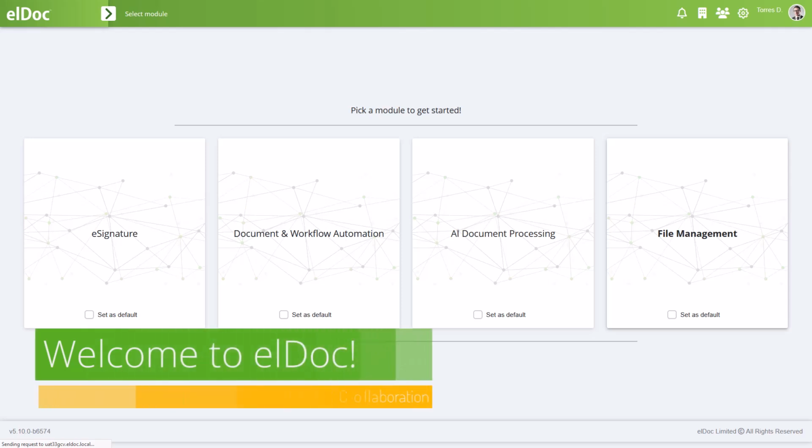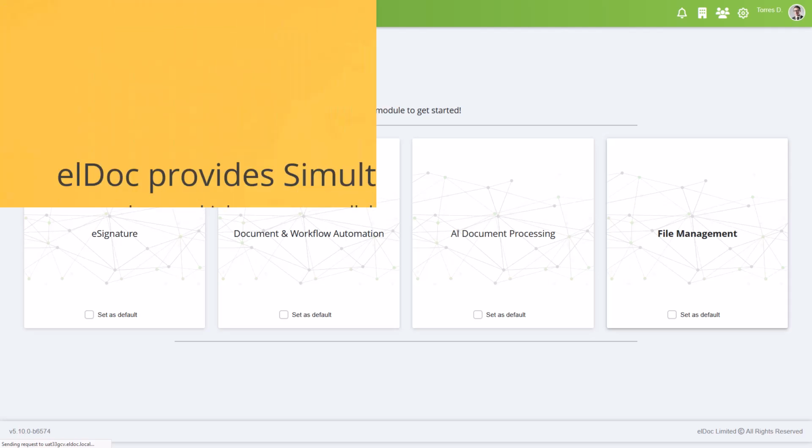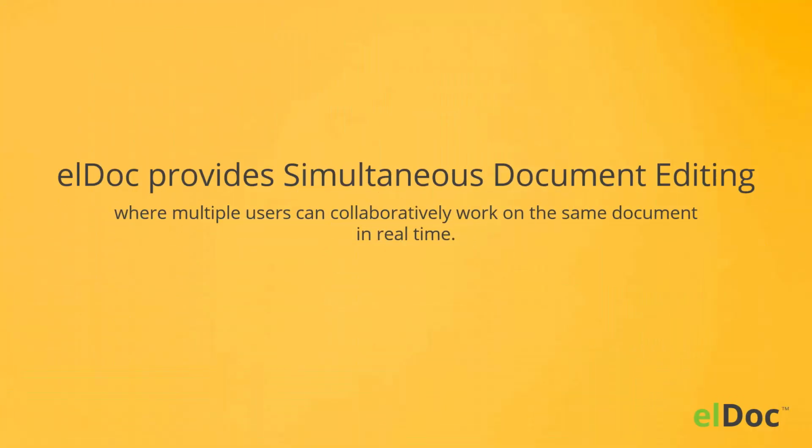In today's tutorial, we're excited to delve into the powerful capabilities of elDoc for online document collaboration. Specifically, we'll guide you through the process of simultaneous document editing, where multiple users can collaboratively work on the same document in real time.